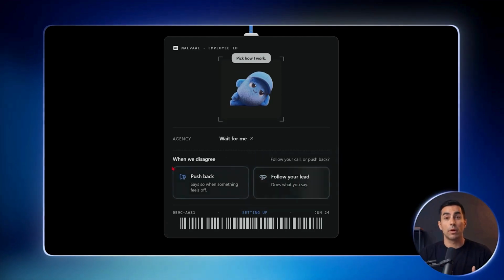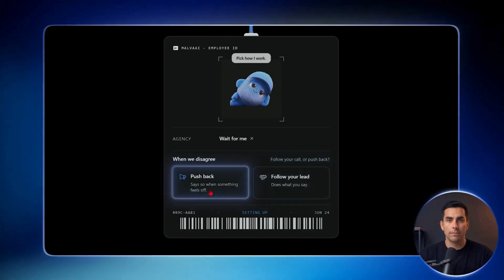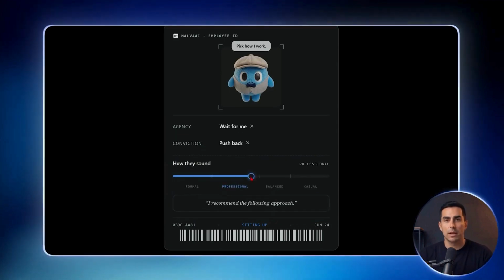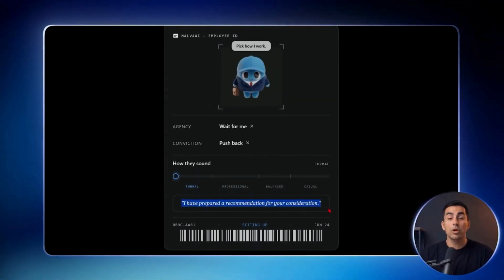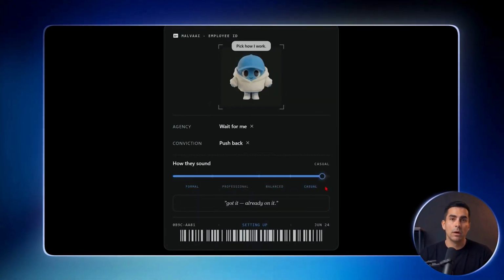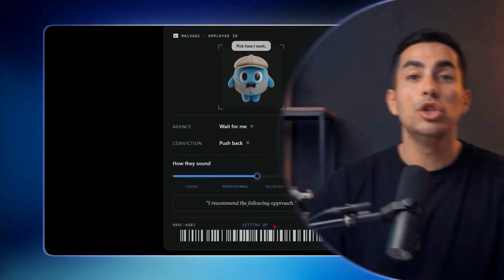The next choice determines whether it always follows your instructions or challenges you when something looks wrong. I prefer the option that challenges me, so it tells me if I might be making a mistake. Finally, choose the tone it will use when speaking to you. You can make it very formal or very casual, but I recommend keeping it somewhere in the middle. For complex tasks, choosing an extremely specific tone can make the AI focus more on how it speaks than on completing the task. Now click Next, then Hire.